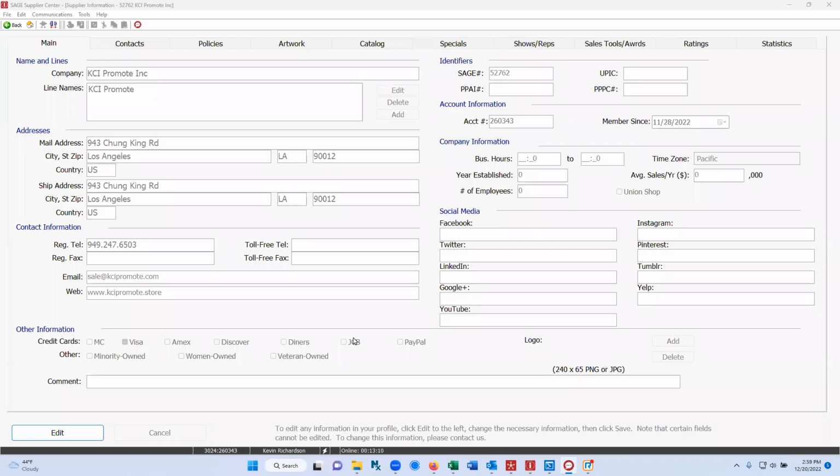Save it. And it does go live right away. So just keep in mind when you're going through the information, the more information that you can provide up front, the better it is for the visibility of your products and your company.